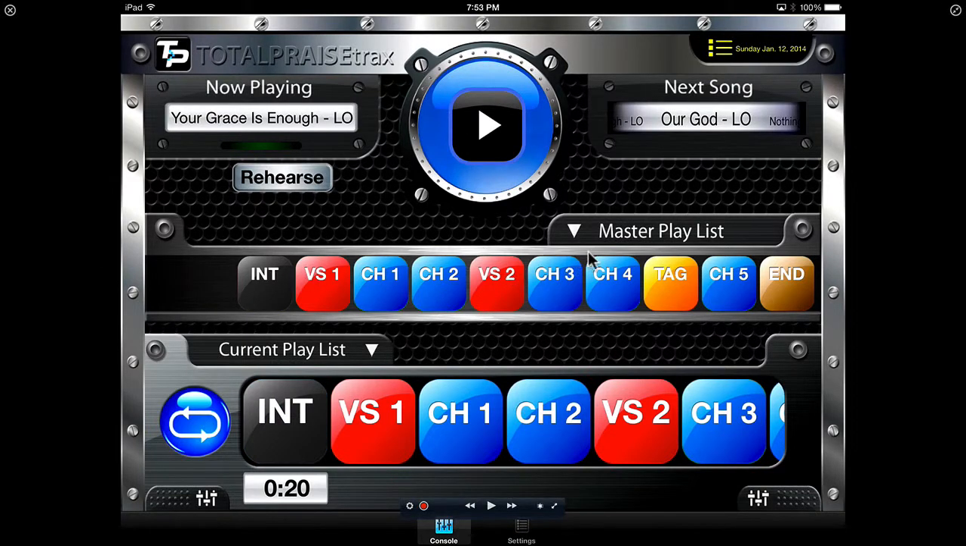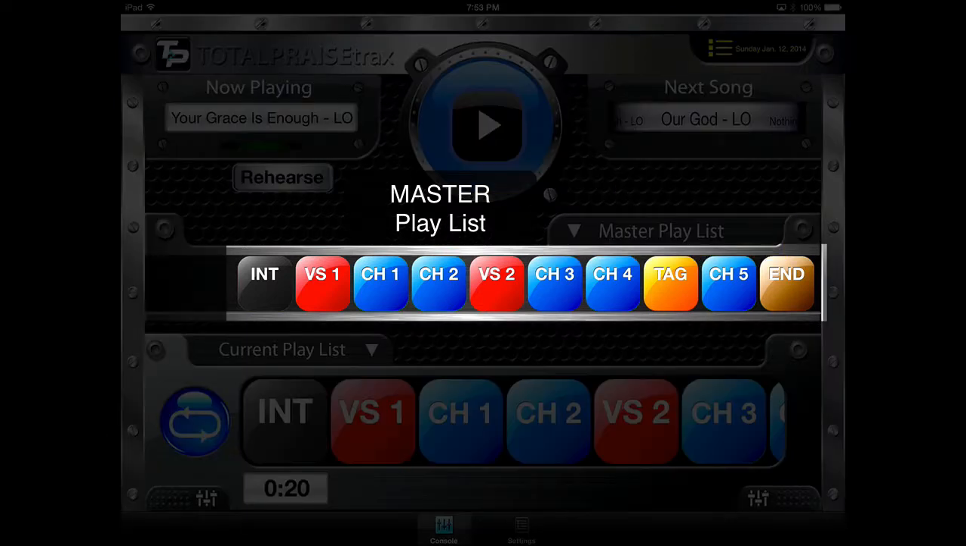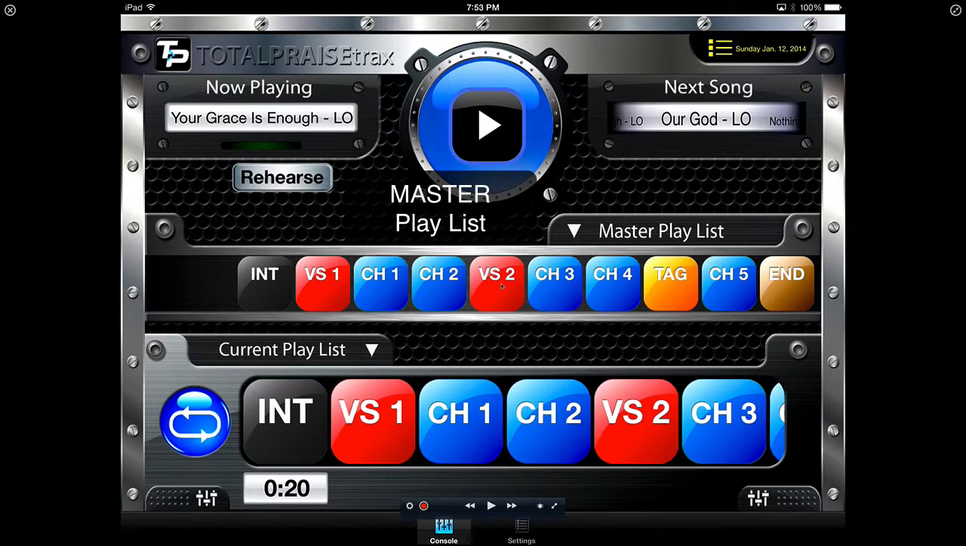Let's look first at our Master Playlist area. This playlist displays your current song segments in the actual order they have been recorded. From this list, you can drag a segment down into any position you wish in the current playlist. Or you can double tap a segment to insert it directly behind the segment currently being played.